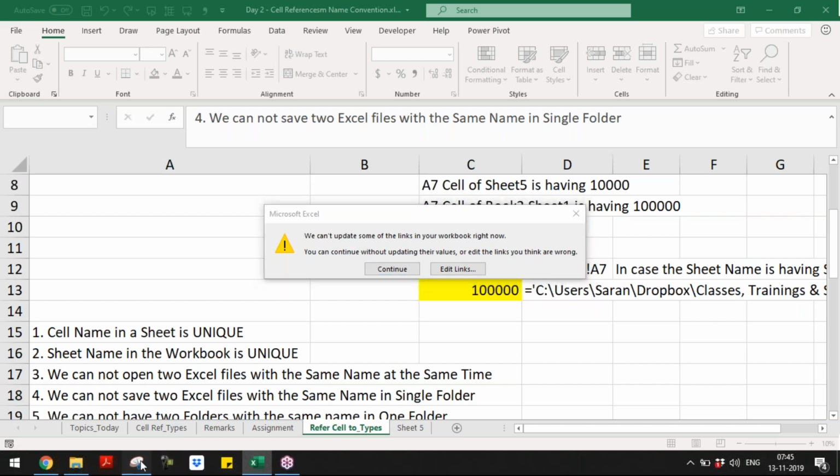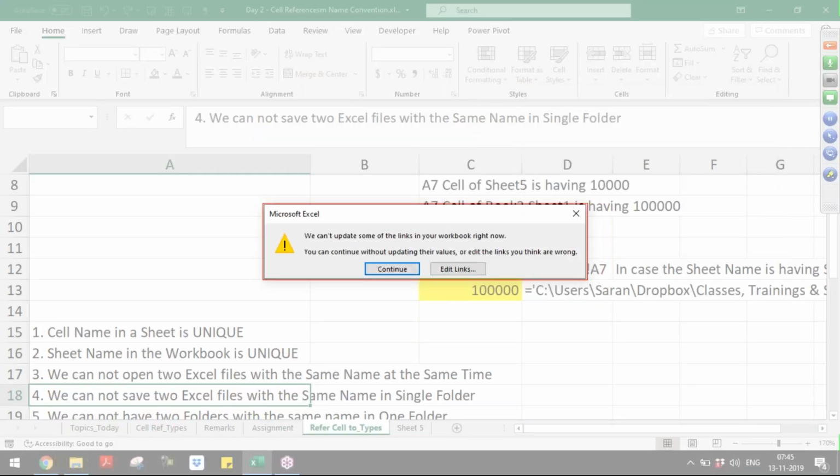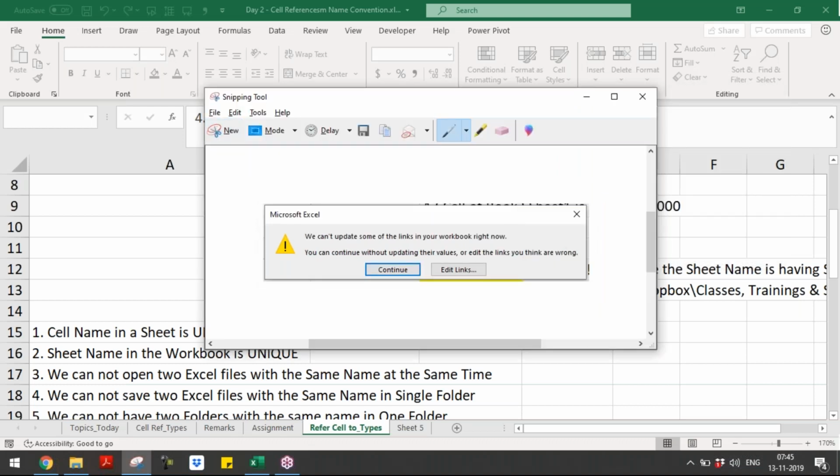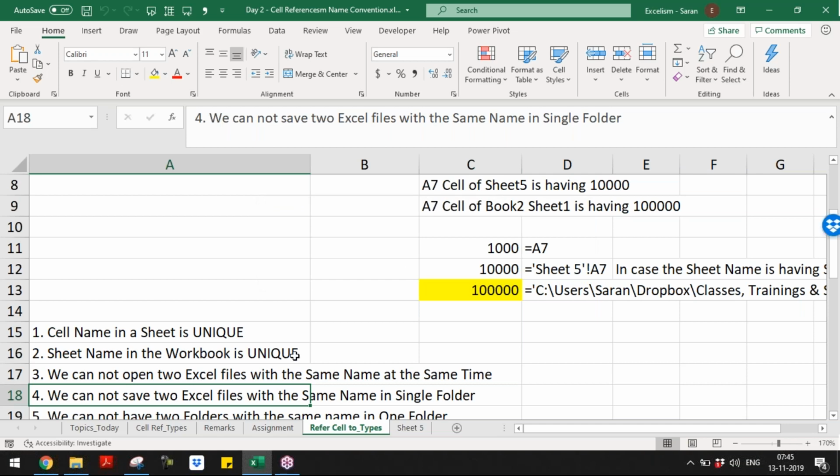If you are using 2007 or an earlier version, I doubt whether this pop-up comes. This is one more pop-up. We cannot update some of the links in your workbook right now. We can continue without updating the links, or edit the links. What do you think? Once you click continue, that means it is not updating, right?